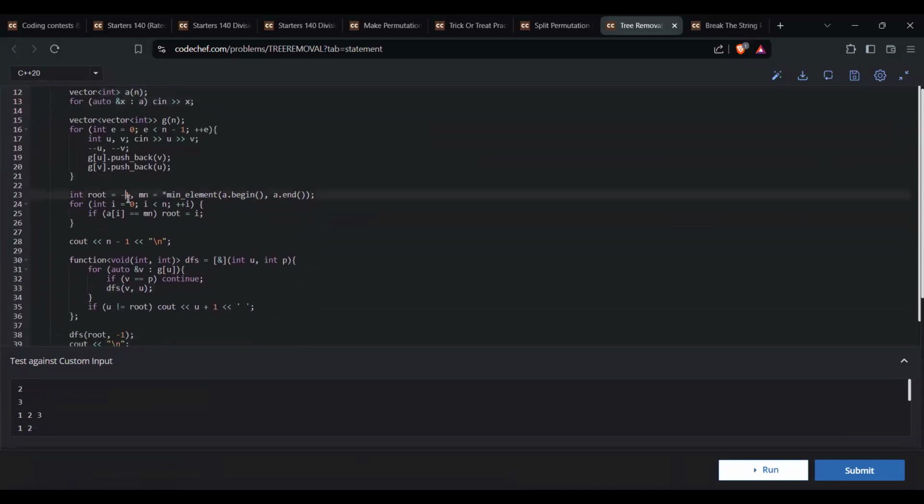Then this is the minimum value in array A. By default, minimum gives me a pointer. So this is the minimum value, and I have marked my root as whatever is the value at the minimum point, like the node which is having minimum value. So that is my root. This is the number of nodes that can be deleted.